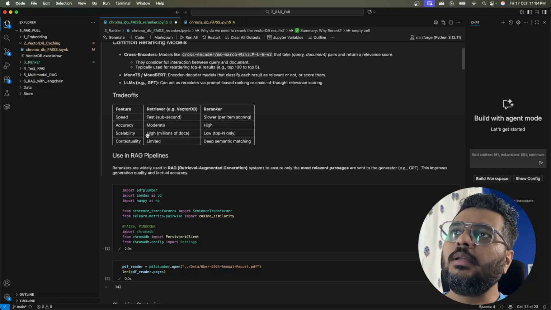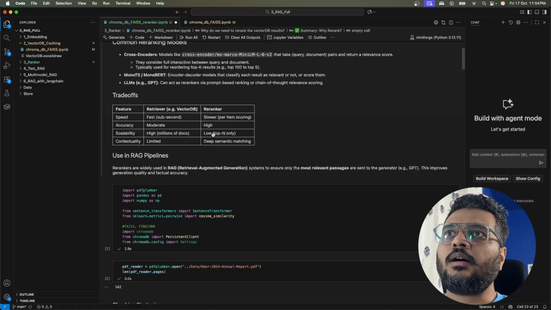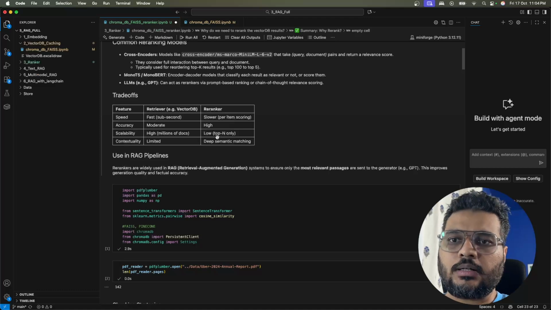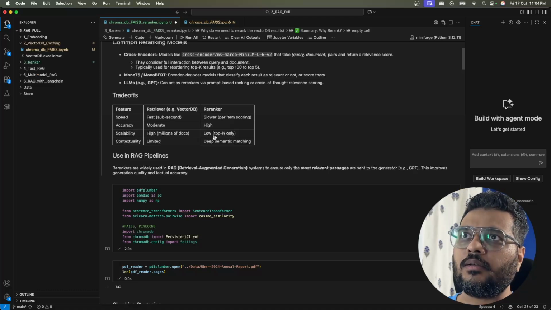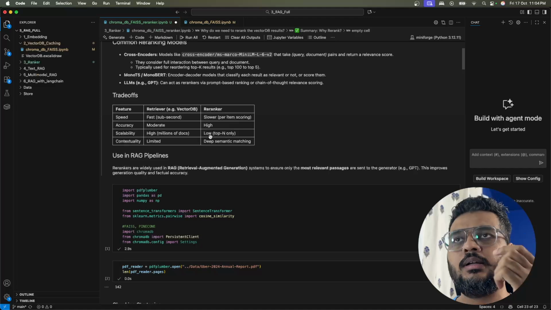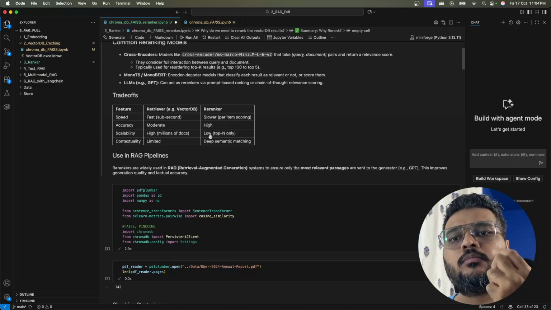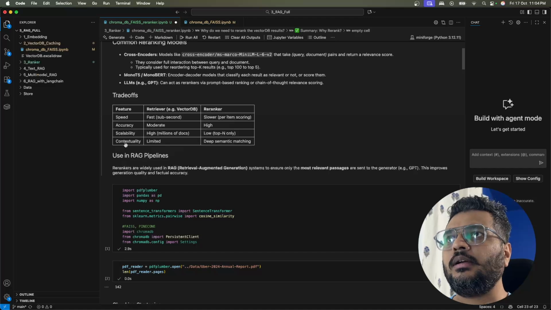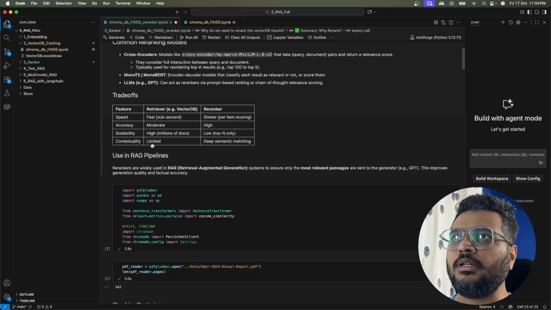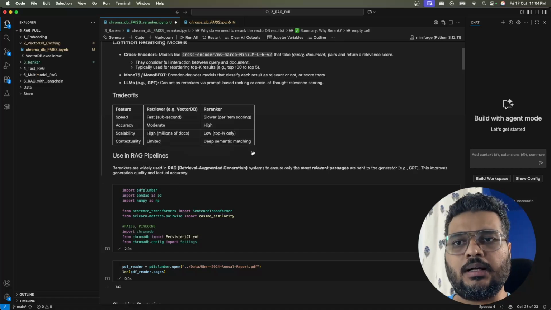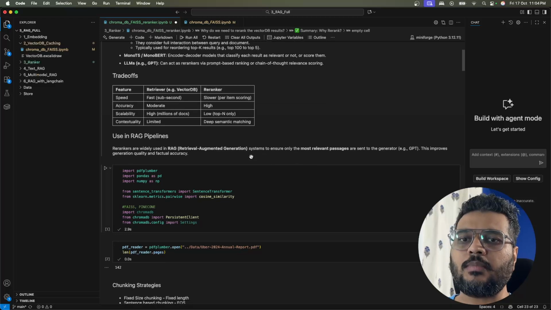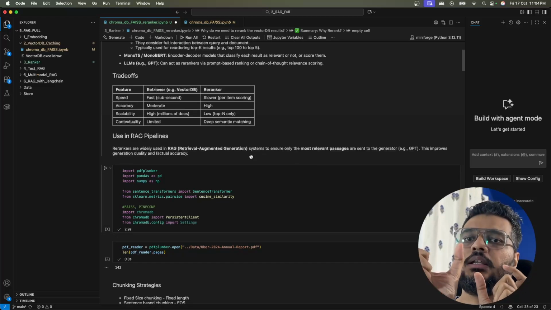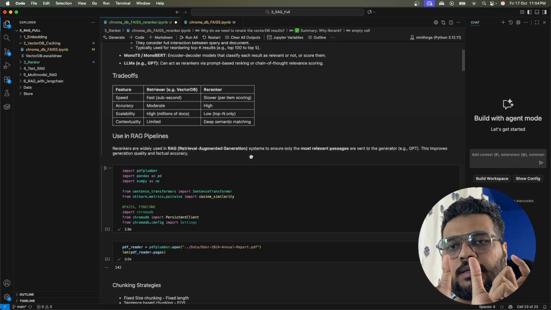Okay, scalability, it is very high. Here it is low. So what we do is we actually do not, as I said, do it on the complete document. Rather, we do it on the results which we have retrieved from the VectorDB, right? And yeah, so contextuality, it is limited, but it is a deep semantic matching. Okay, so deep semantic matching means it actually checks the relevance of the query to the result.